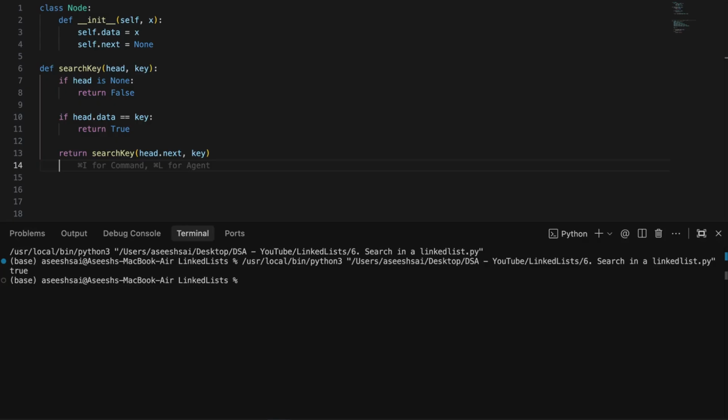So in interviews, the iterative approach is preferred because it is more space efficient and avoids recursion overhead. The recursive approach is mainly used for understanding the problem or when the code needs to be very expressive. So if you're asked to implement search in a linked list, go with the iterative approach by default and just mention the recursive approach as an alternative.